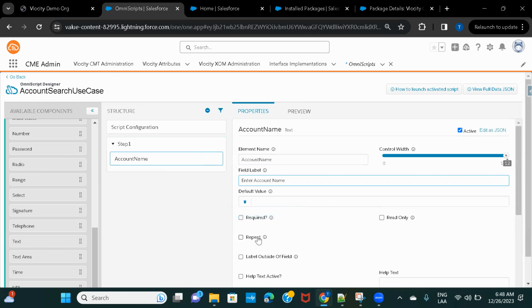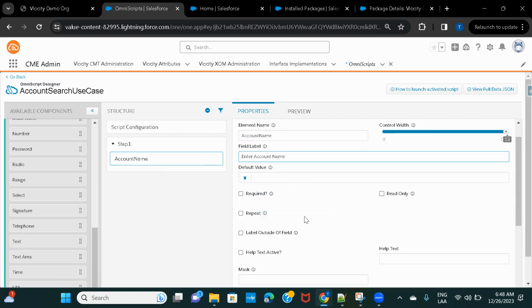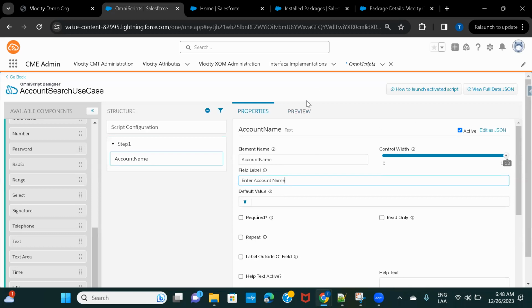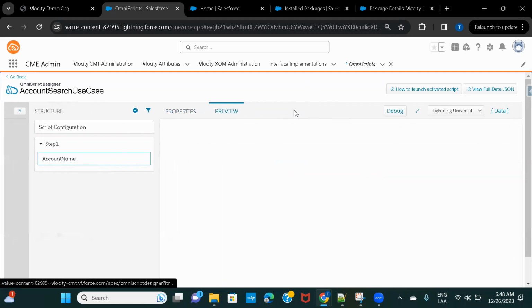And if you click on repeat, then this allows you to repeat the field label. Let's explore all these things one by one. So I've given the basic details for this element. Now let's go ahead and click on preview.